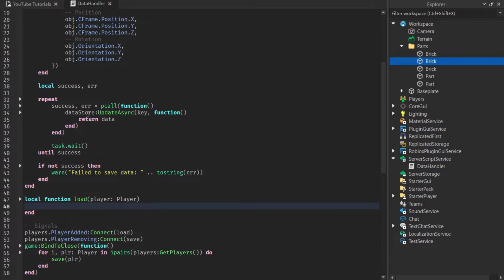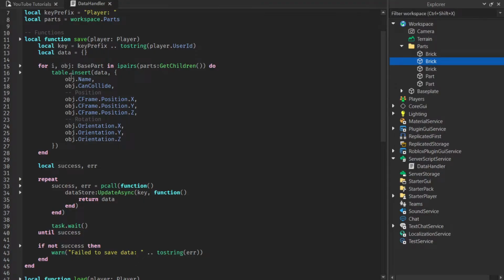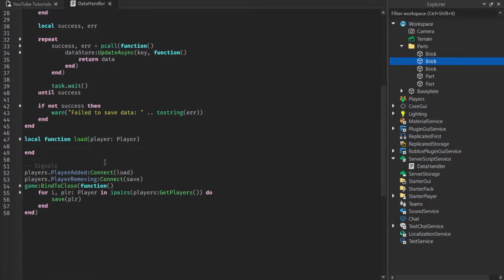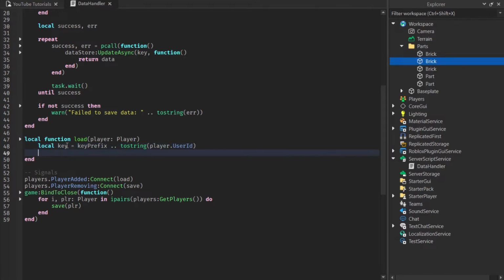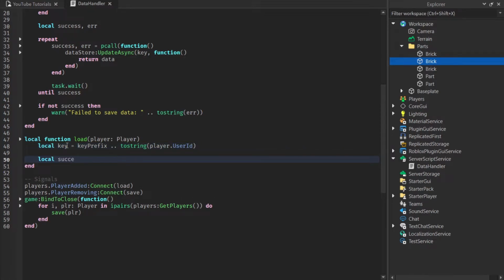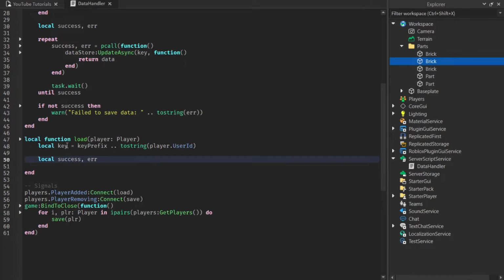And then for our loading, all we pretty much have to do is loop through this data and then assign it to the object that we're doing. So again, obviously we are just going to create a key variable. So that's just going to be key prefix, and then player tostring player.UserId. And then from there we can just get the data. So local success, error.